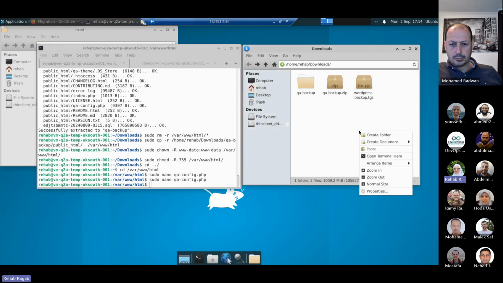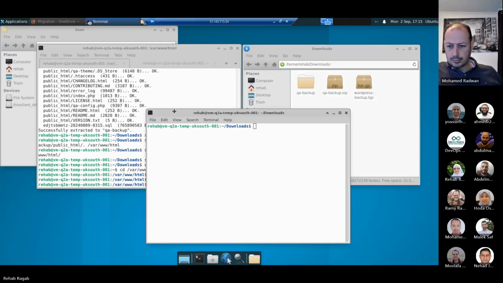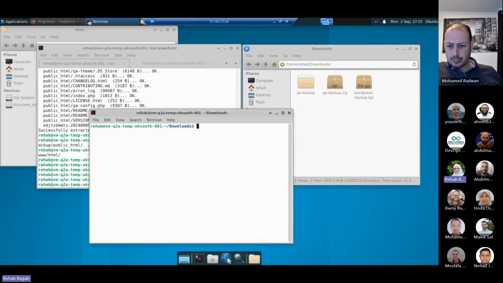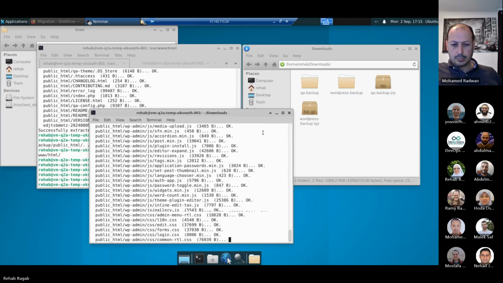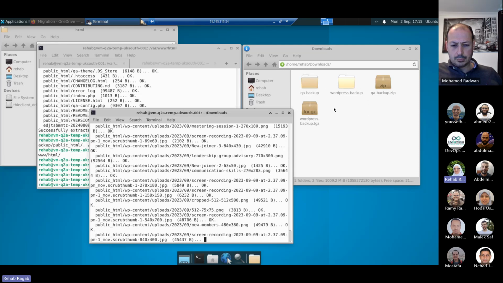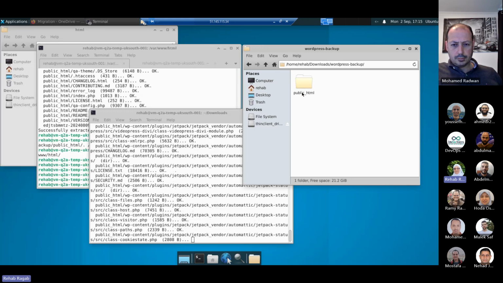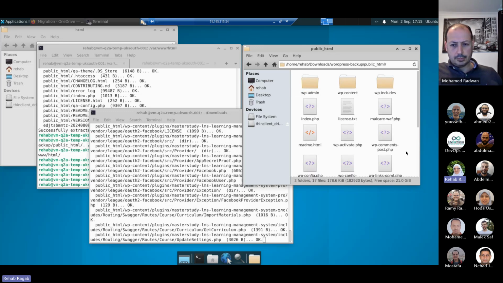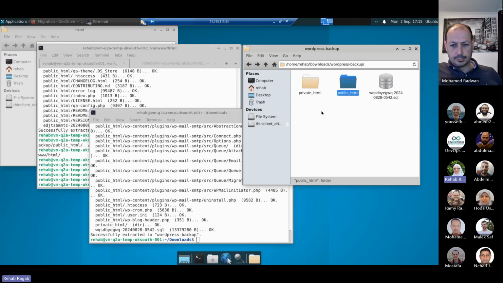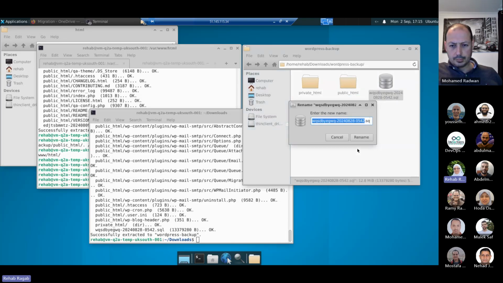Let's open terminal from here just to save time, and let's extract the file. You will see that there are common steps between these two demos. We download the file, then extract all. If we open here, you can find this public HTML, which contains the application files, like the Q2A, and also we have this SQL backup file. Let's rename it as well.